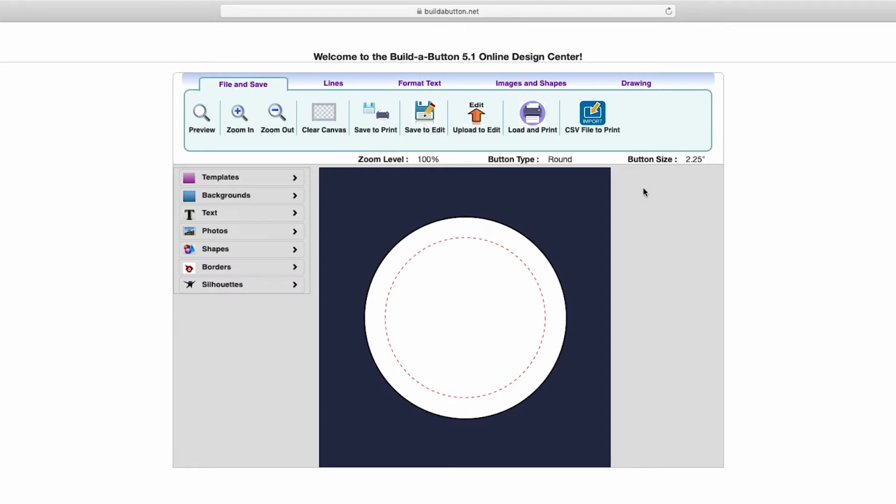One of the more powerful features of Build-A-Button is the ability to create a mail merge of buttons. This makes it possible to produce a large number of buttons, each with unique text on it, such as people's names. Let's take a look at the process involved.